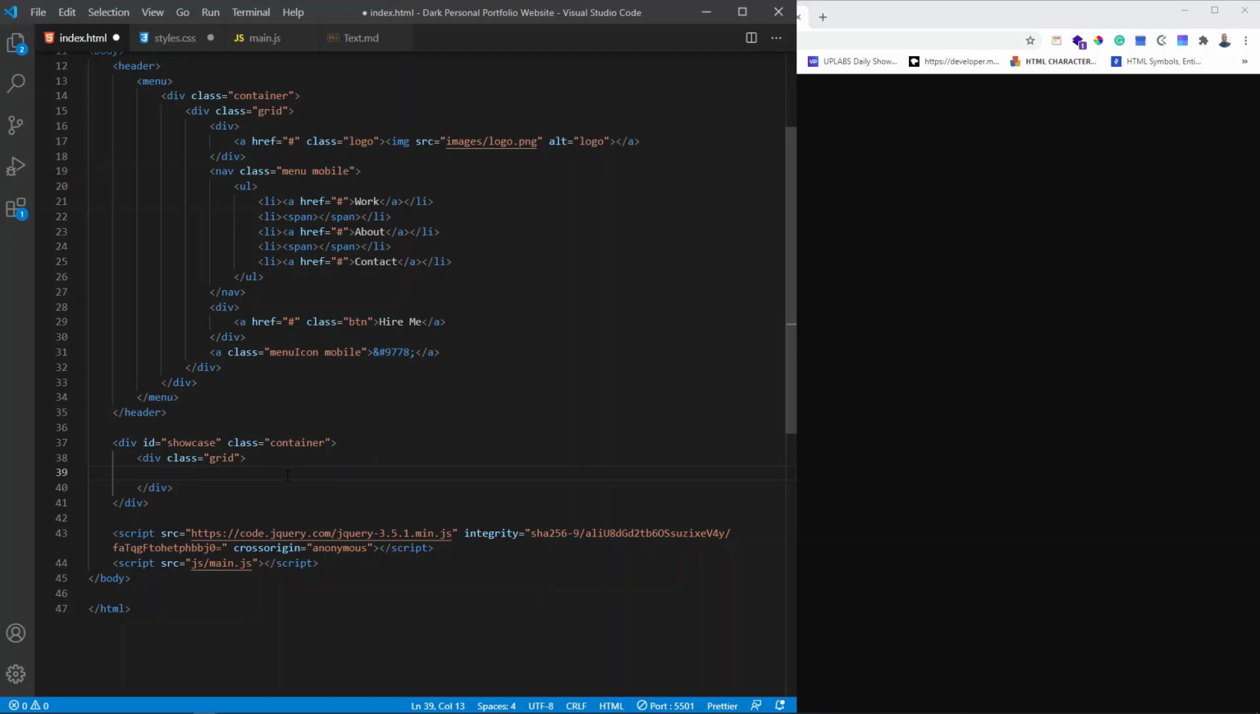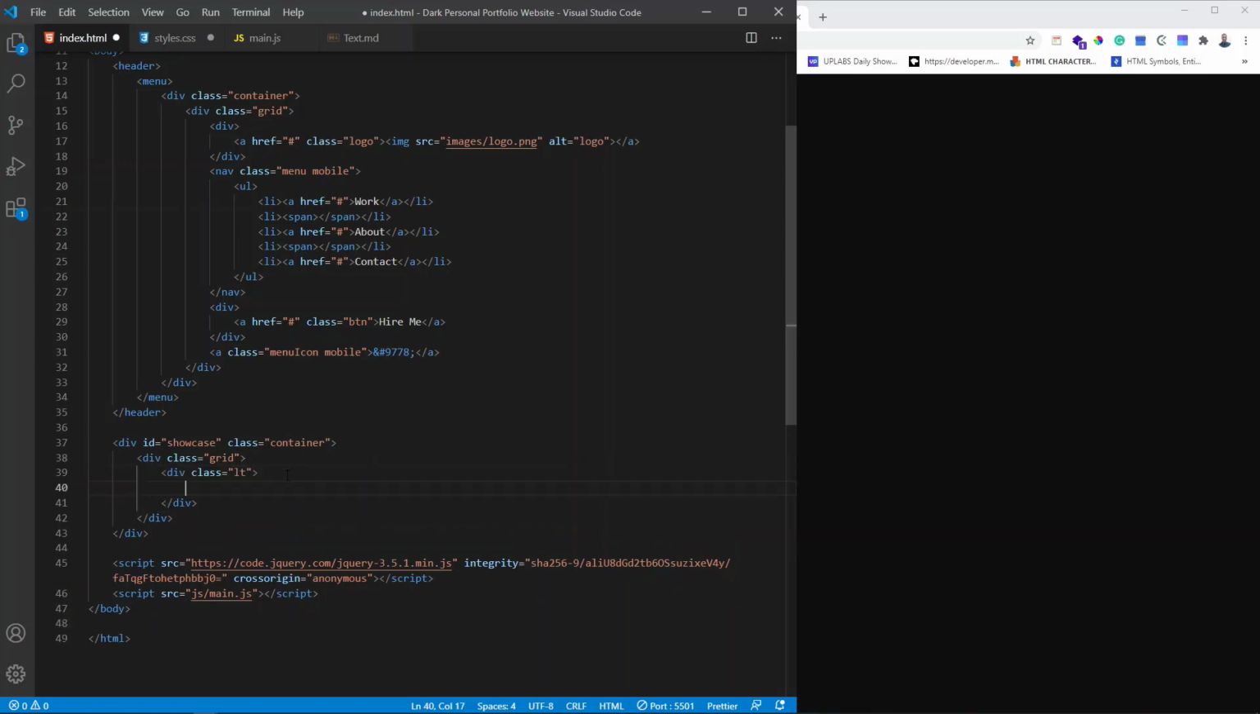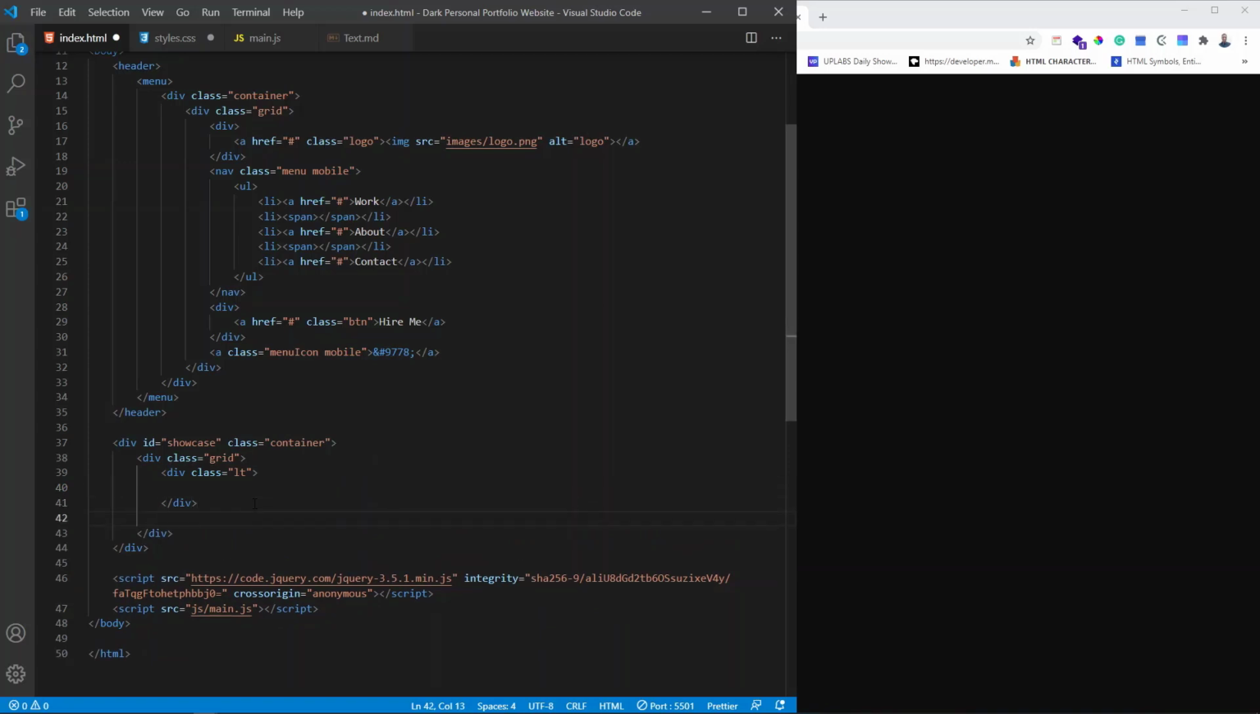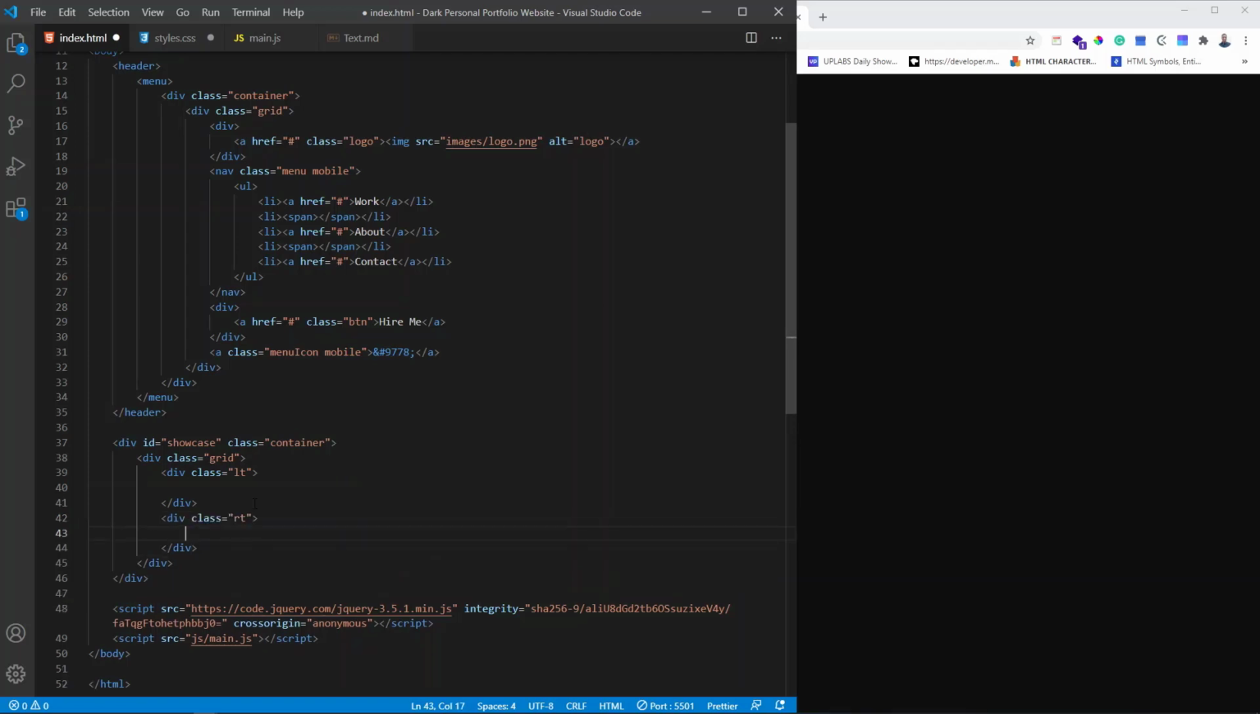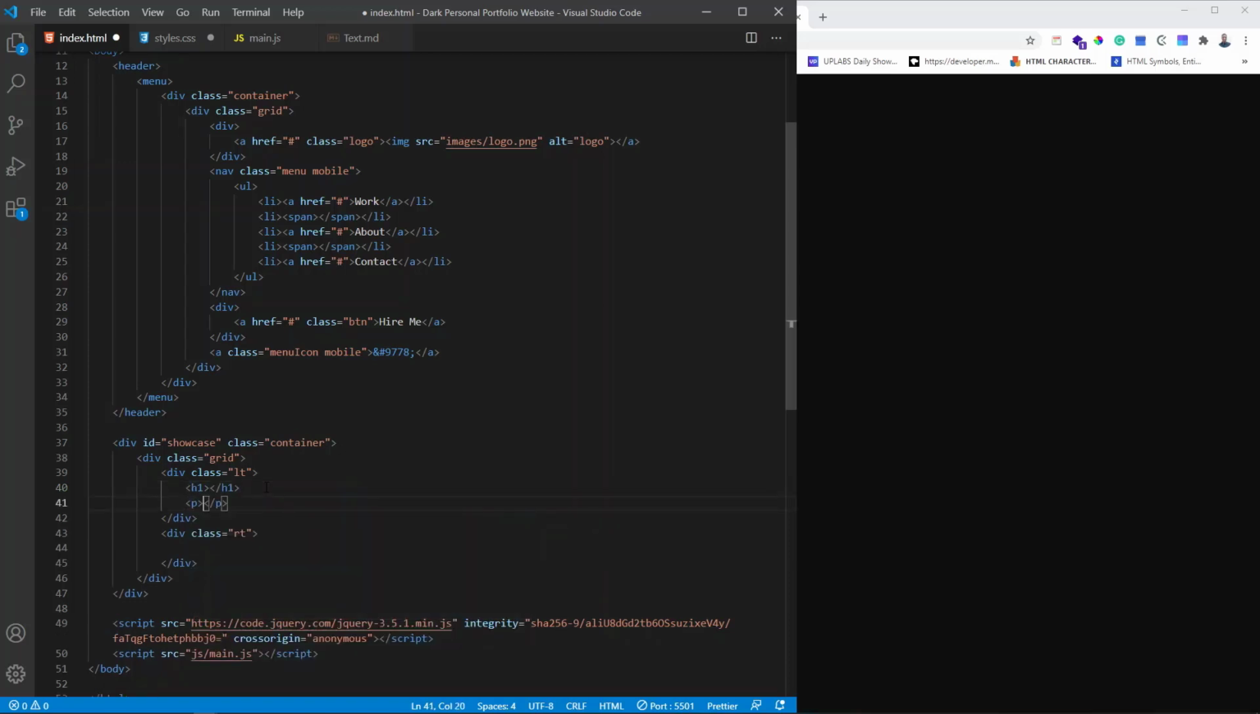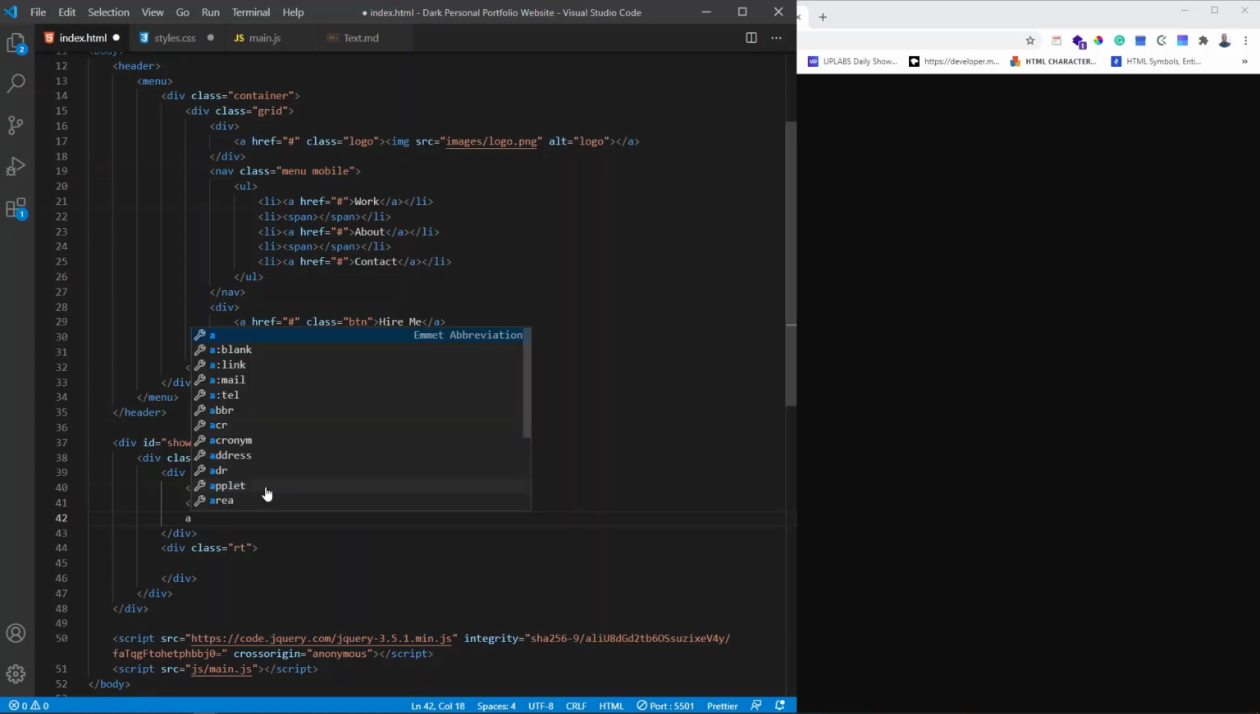So now, in the class of grade, I'm going to nest another div with a class of left, in which I'm going to be using an abbreviation for that, which is LT. So I'm going to create a child element, a div with a class of LT, which is left. So for the class of LT, I'm going to include the H1, a P tag, and a head tag.